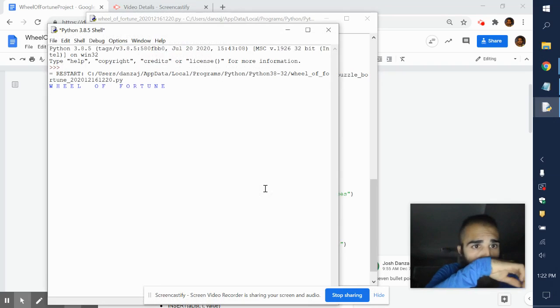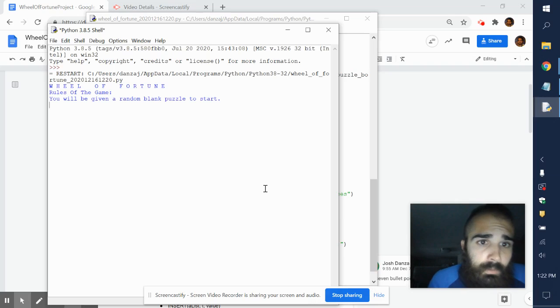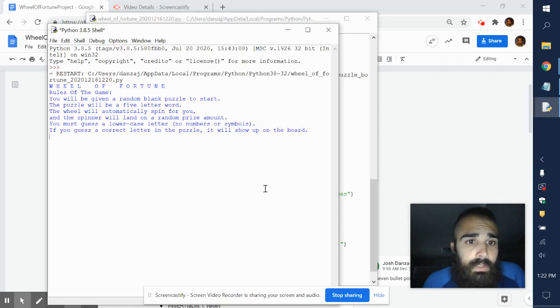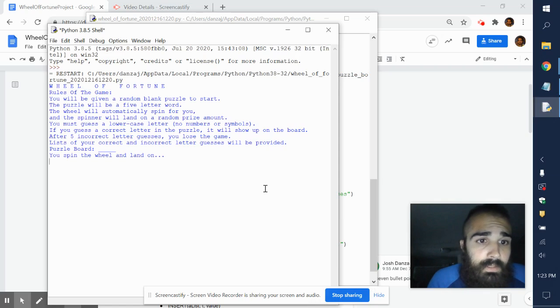Wheel of Fortune. Rules of the game. We're given a random blank puzzle to start. The puzzle will be a 5-letter word. The wheel will automatically spin for you, and the spinner will land on a random prize amount. You must guess a lowercase letter, no numbers or symbols. If you guess the correct letter in the puzzle, it will show up on the board. After 5 incorrect letters, you lose the game. Lists of your correct and incorrect letters will be provided.